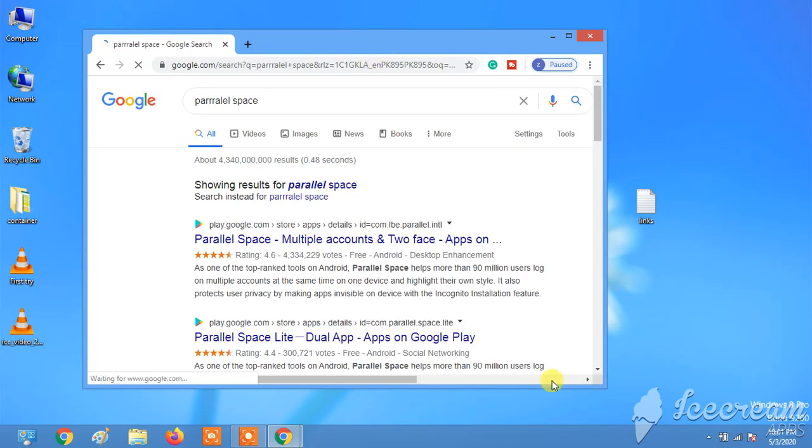So here it is, in the Play Store you can check Multiple Accounts and Two Face application. You can use even two Facebook, two WhatsApp, and any other application. You can use two emails, and much more.